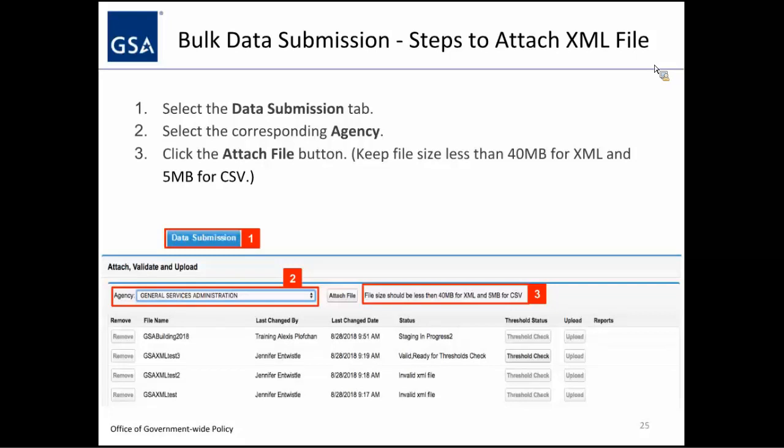Just a note from last year, these file upload limits have increased, so that is a good option for you all. Obviously 5 is a lot less than 40, but when it comes to the number of assets, it's about the same number of assets. So 40 megabytes equals 5 megabytes in the CSV. If your file does exceed those limits, please make sure to break it up and then upload those into the system.